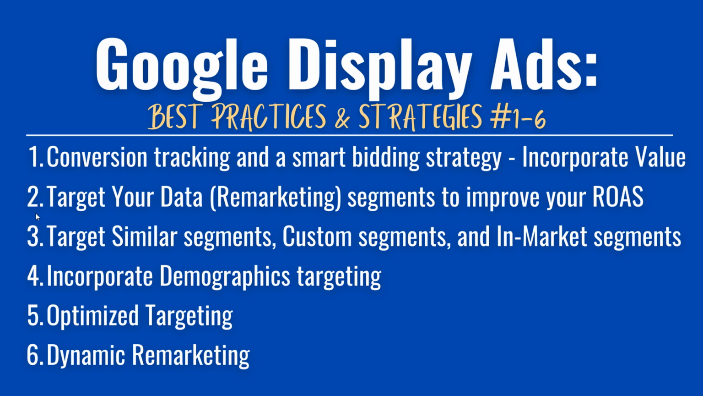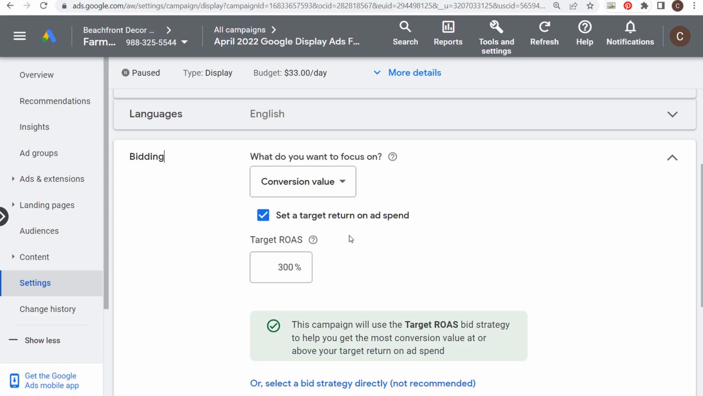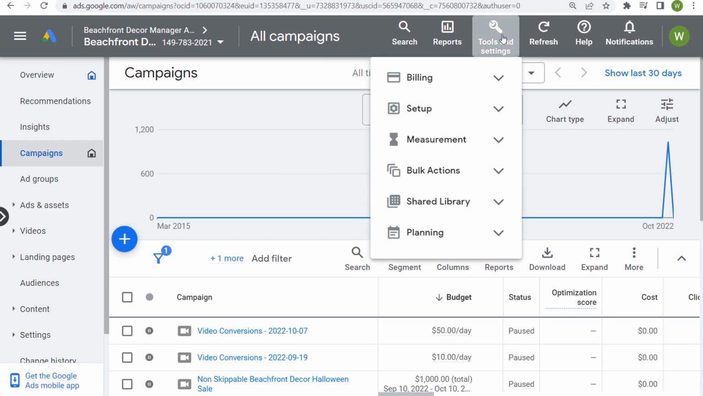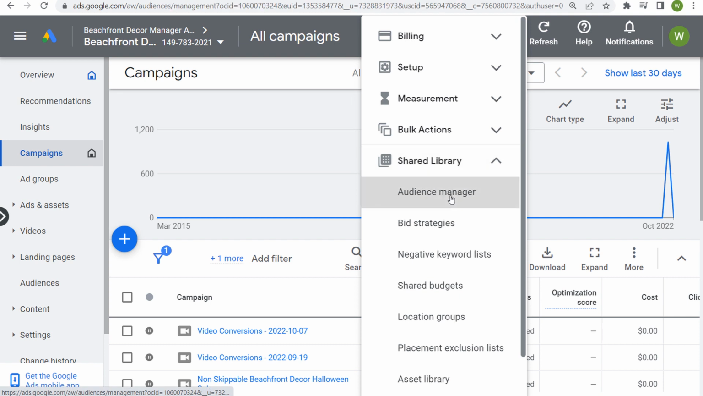Number two, target your data segments. That's going to be the number one way to get good results with Google Display Ads. Target your remarketing audiences to improve your return on ad spend, or ultimately just to continue to lower your target cost per action. If we come back over here, for this I'm actually going to go into my Beachfront Decor account. We're going to go to Tools and Settings here, and one of the things we can do is come to Shared Library and come to Audience Manager.